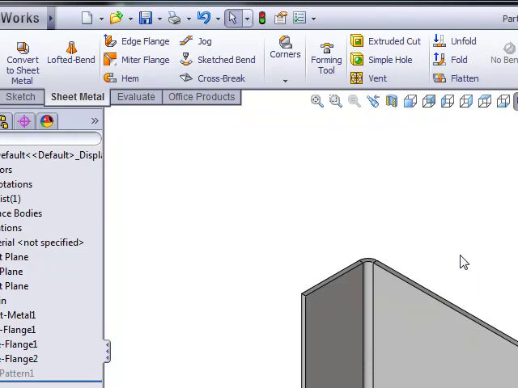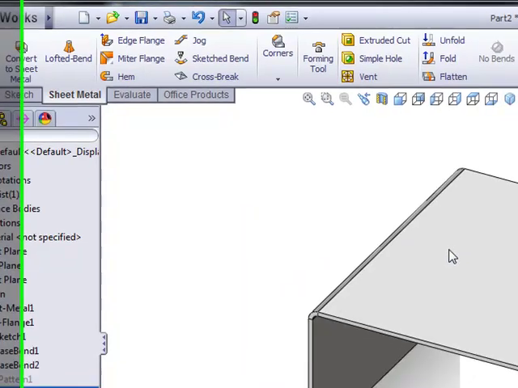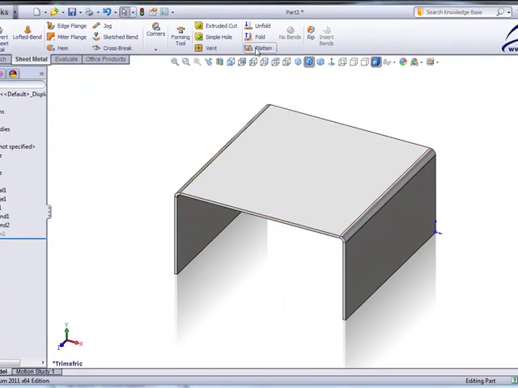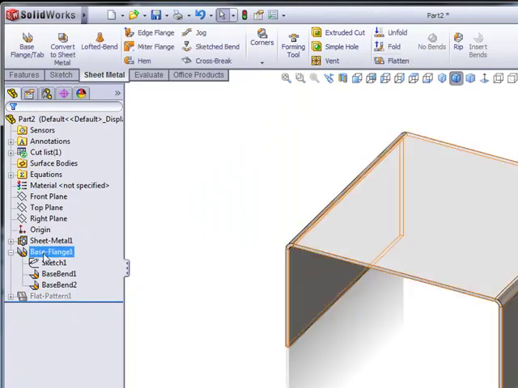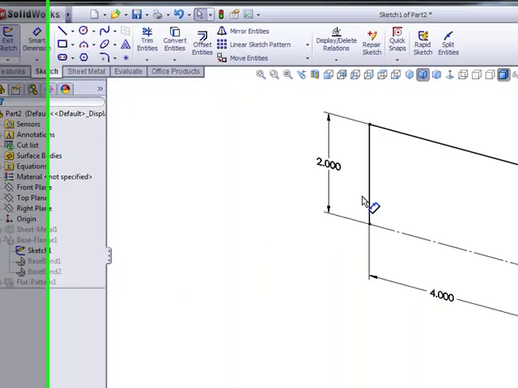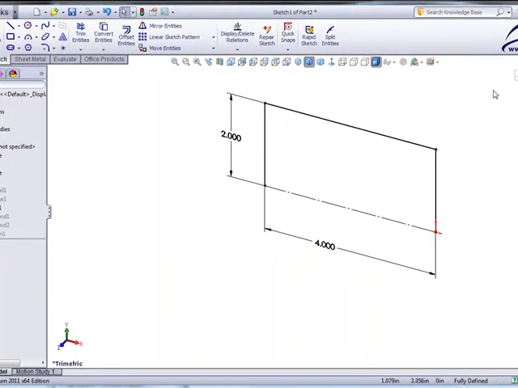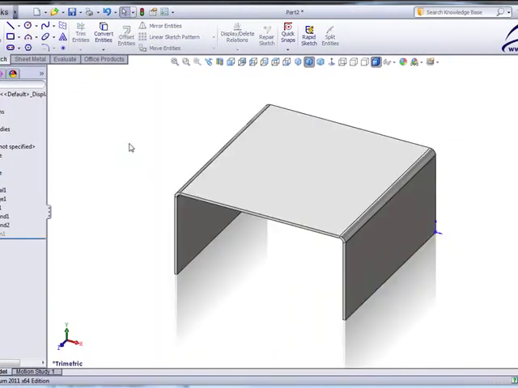Ease of use maybe. Or, I started with this open sketch to start a part that had bends in it to begin with. So open sketch with the base flange, the same kind of method there. And I could add edge flanges to this. I could go back and modify this first sketch to add a little bit more geometry to it if need be. Different ways to go about it.